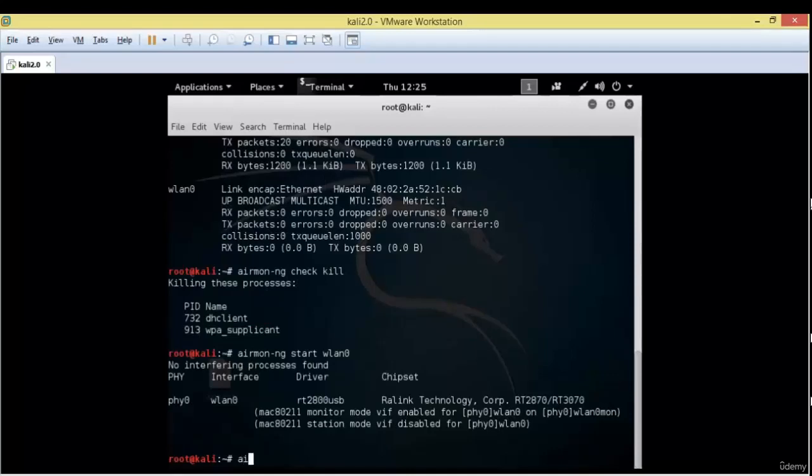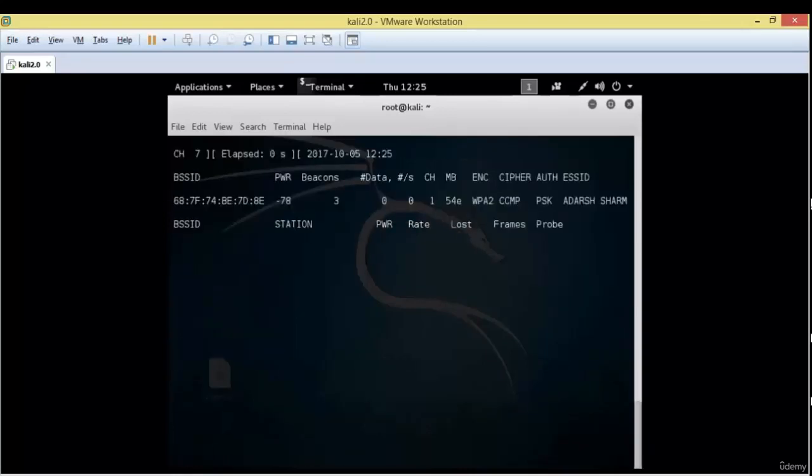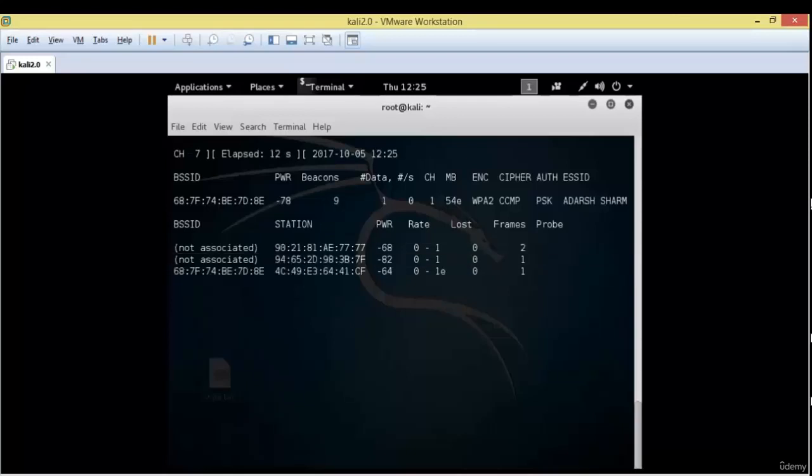airodump-ng wlan0mon. Use this command to start capturing packets, and as you can see, we have an available Wi-Fi network and 2 devices are connected to this wireless router. It is mandatory that at least one device is connected to our target Wi-Fi in order to crack the password. So for now, use Ctrl+C to stop the process and continue with our command.